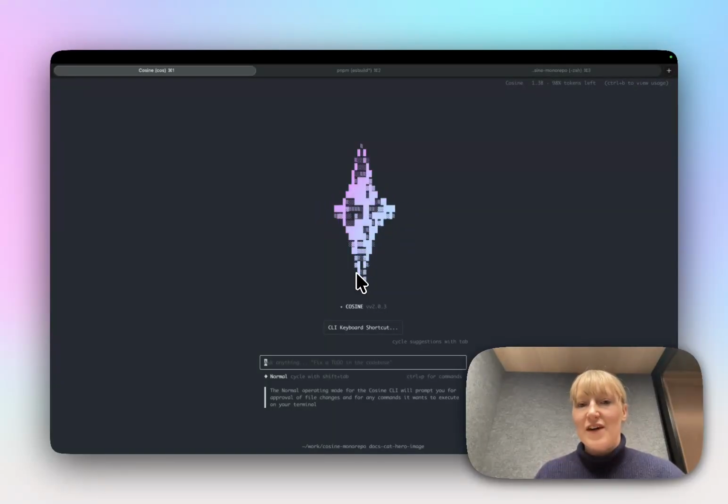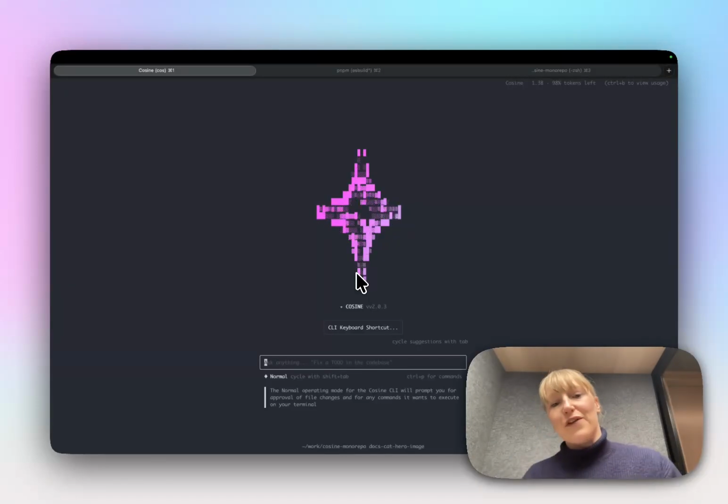Let's get started with Cosine CLI. As soon as you type cos, you'll be presented with this interface, and in this input box, you can start talking to the agent. Today, let's ask for something silly.